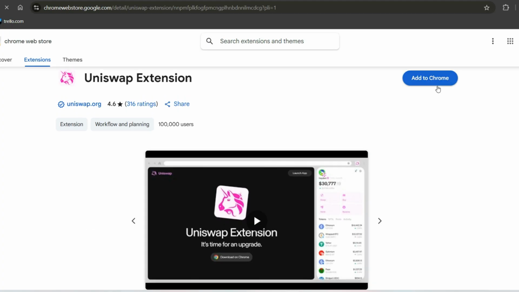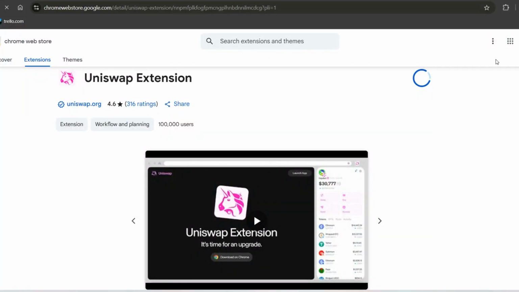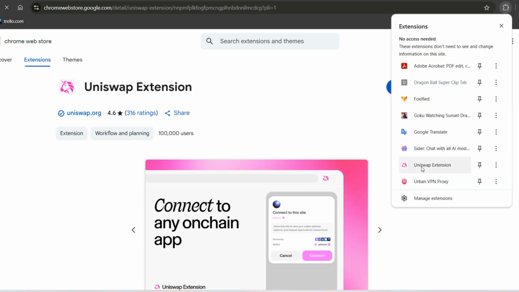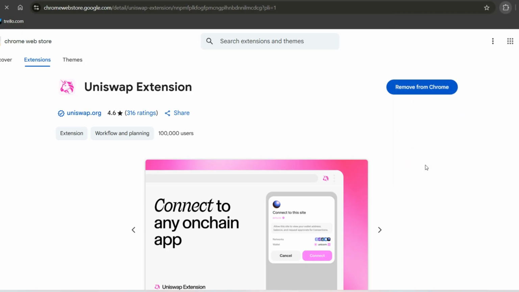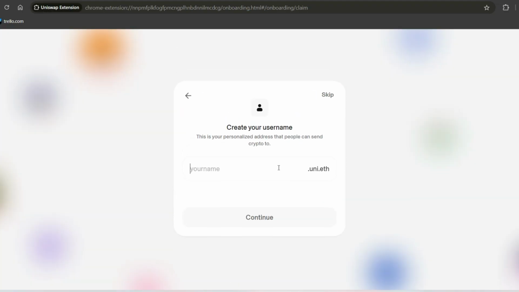From there, simply click Add to Chrome to install the Uniswap wallet extension. After a brief moment, the extension will be added and ready for setup. Because we don't yet have a wallet, we'll select the Create a Wallet option. You'll have the option to create a Uniswap username, but this step is completely optional and can be skipped.